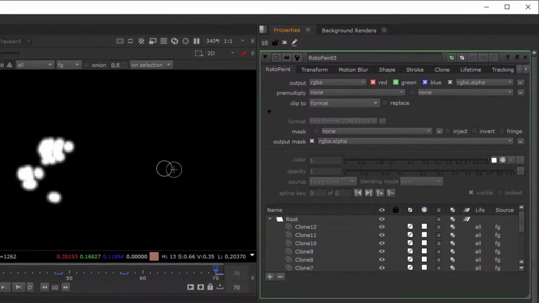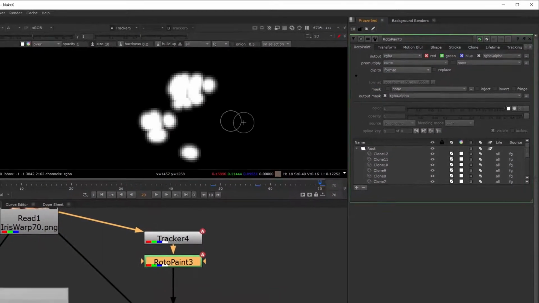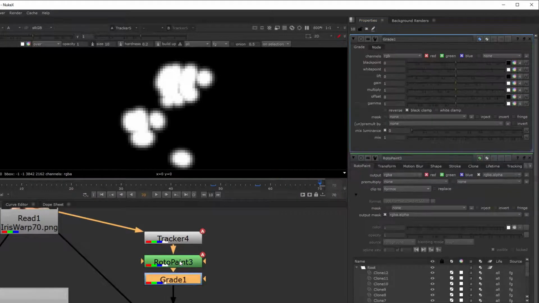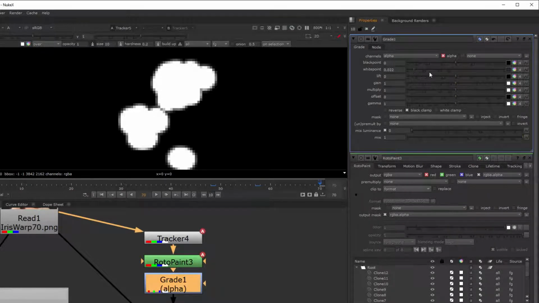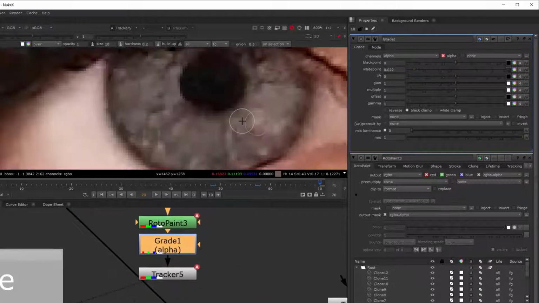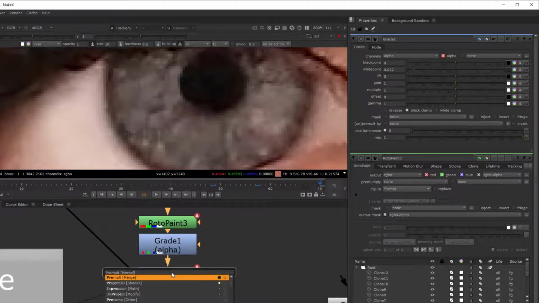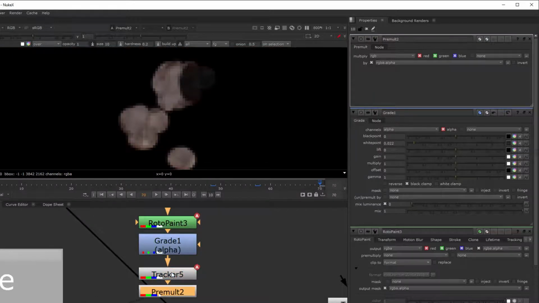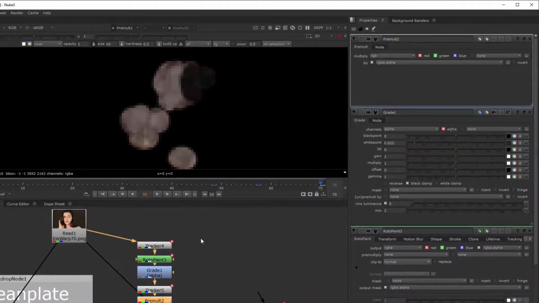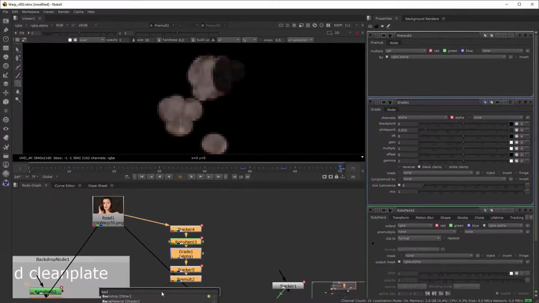Because of brush softness, this ends up being a little too faint, so I'll add a grade node, set it to alpha, and then crank up the intensity of the alpha to make sure that our matte of the paint work contains everything we need it to. I then add a premult node to cut away everything except my paint work. I'll stop and tidy things up a little.